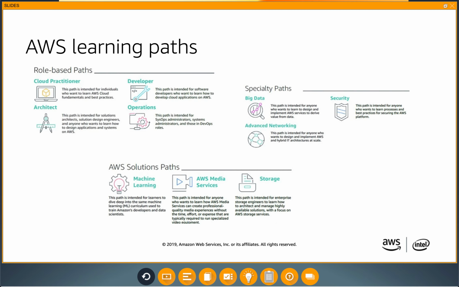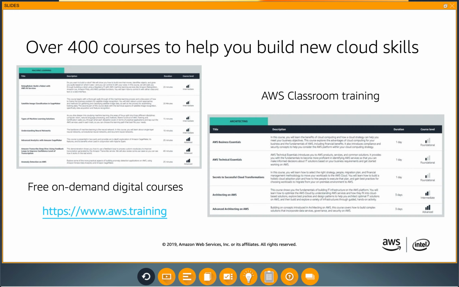AWS learning paths are designed to help you build and advance your skills in a specific technical area. Whether it's a role-based, specialty, or solution-based path, AWS learning paths have you covered. We have over 400 courses to help you build new cloud skills. As mentioned, you can access the free on-demand digital courses on our website aws.training. If classroom training is your preferred learning method, we offer AWS classroom training taught by our expert AWS instructors.